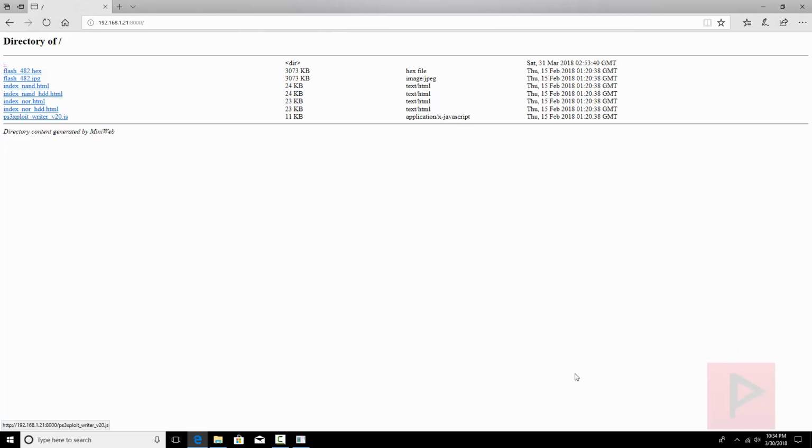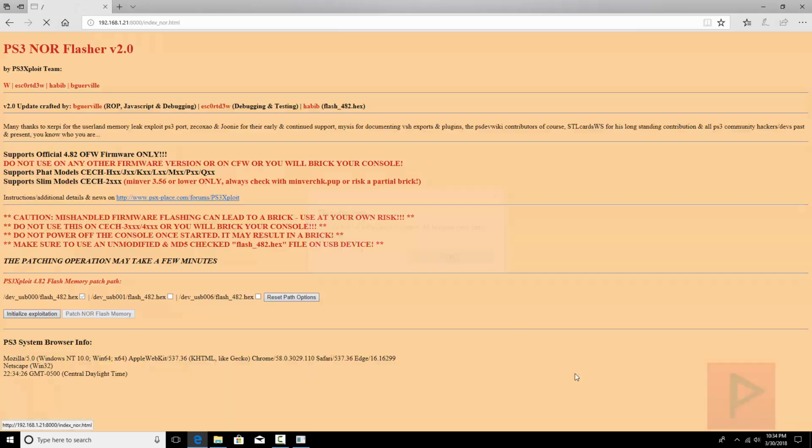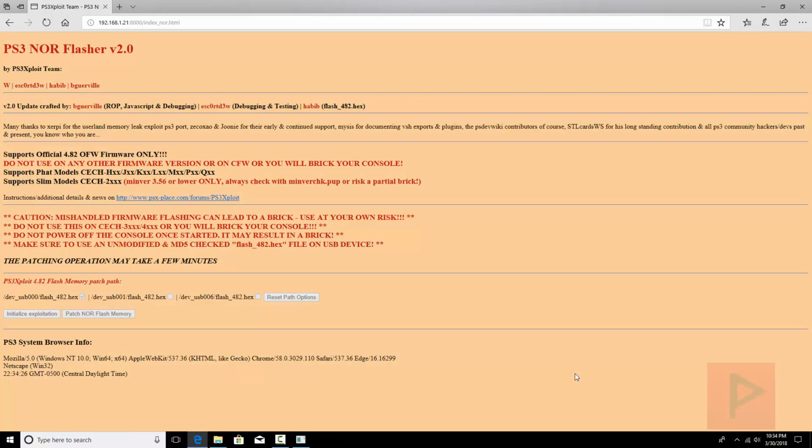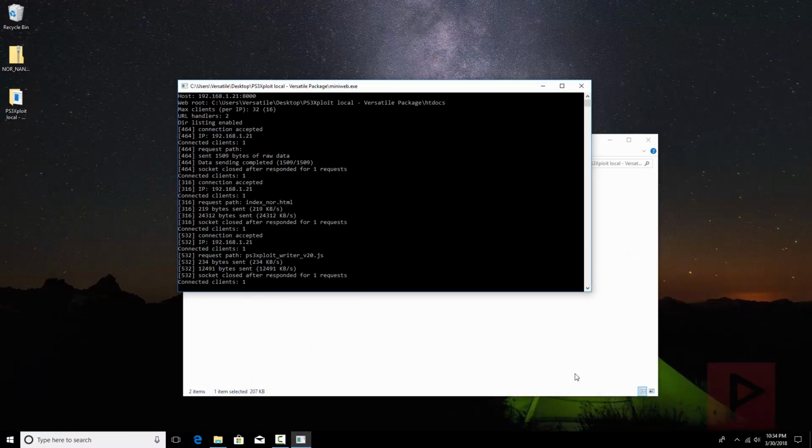For my particular unit, it's going to be index_NOR.html. I click on that, and it says, hey, you're not a PlayStation system, all features have been disabled. But if I do this on my real PS3, it's going to be a lot of good times and this website will actually work. So we're going to record that today. It's going to be really very cool.